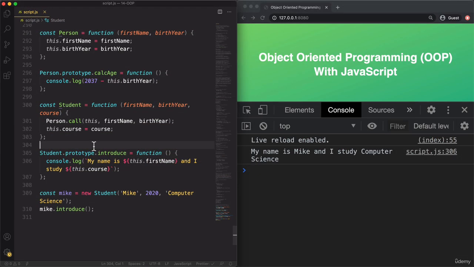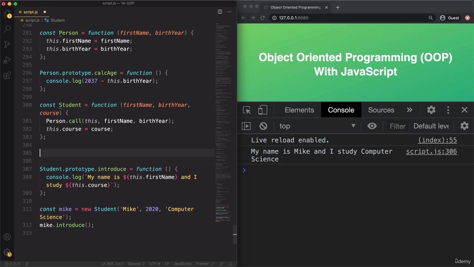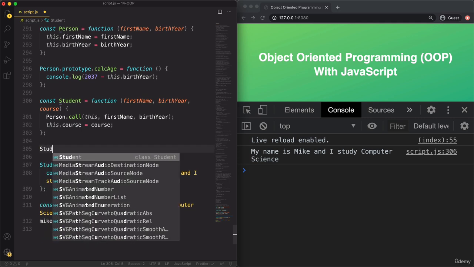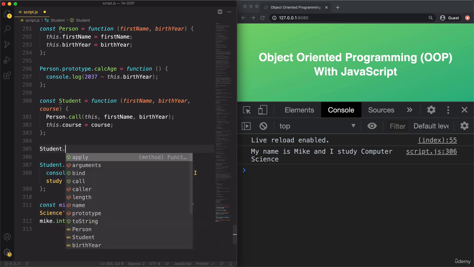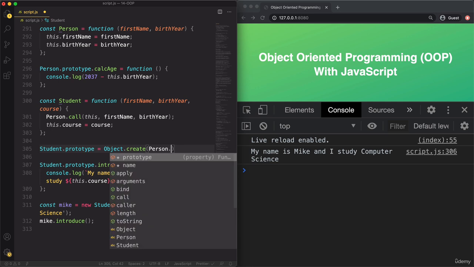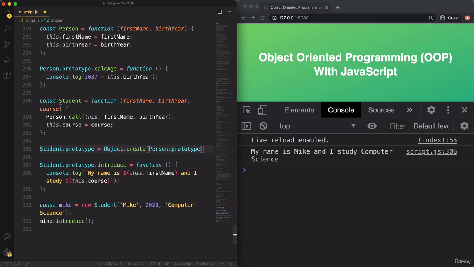So let's do what I just showed you on the slide here in our code. And it's important that you do this at exactly this point of the code. Okay? And I will tell you later why that is. So anyway, student.prototype should be object.create person.prototype. And with this, the student.prototype object is now an object that inherits from person.prototype.